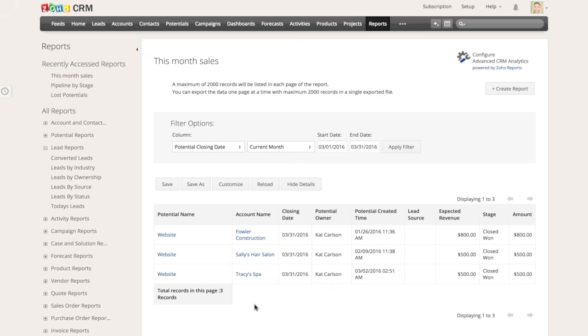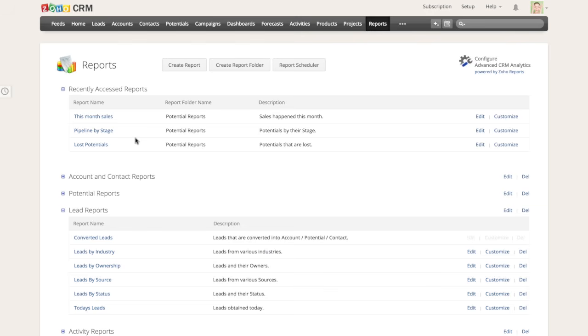So you could either save that report as a new report, or you can print that report and move on and customize it again for a different rep. The next report I want to look at is going to be our pipeline by stage report.